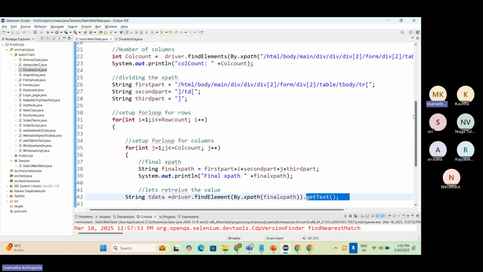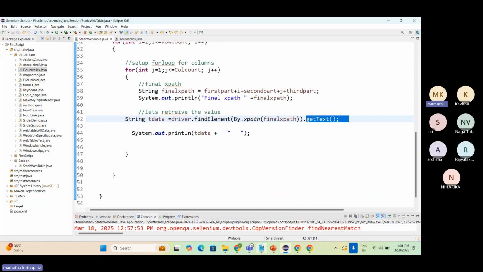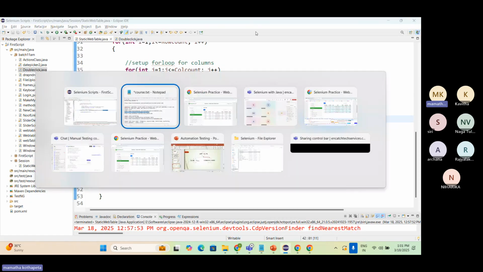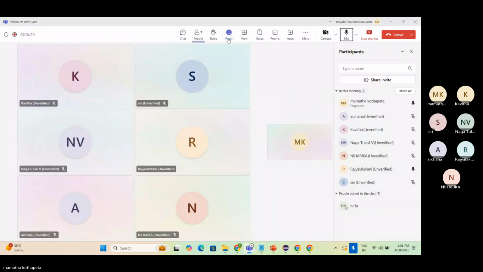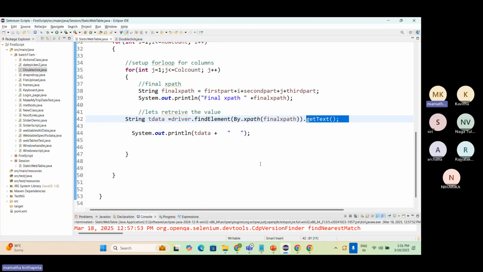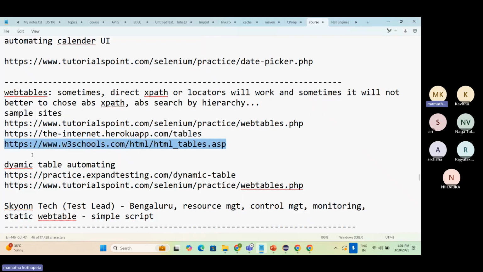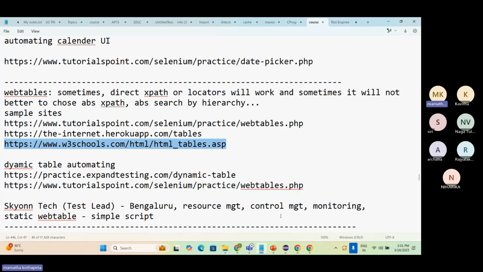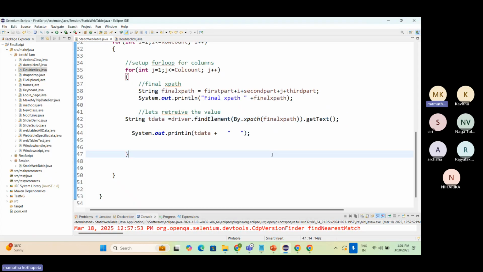If you implement this for another table, I'll give you a few of the tables' information. Use this table. There is one more table, WG schools. There is one more table. We'll discuss the dynamic table later. This is the static table.